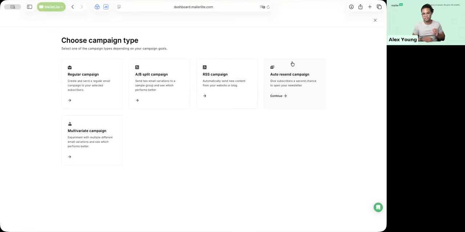This just means if you send out a campaign and then you have maybe a lower open rate, this will automatically resend to anyone who didn't open it that first time around to give them a second chance. And that's usually pretty good actually because reopens or resends sometimes get a larger open rate than the initial send, for various reasons. And then multivariate is similar to an A/B split, but you get to test multiple different variations rather than just one change. You can have multiple different changes between the two emails that get sent out.